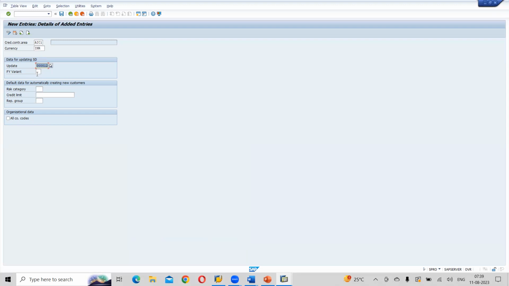Next one, fiscal year variant. As of now, we haven't discussed fiscal year variant. Fiscal year variant is nothing but your financial year, country to country. In general terminology we call it a financial year or accounting year, but in SAP we use the term fiscal year. So SAP has already defined standard fiscal years with one variant.